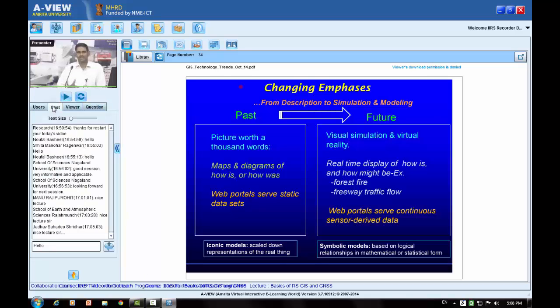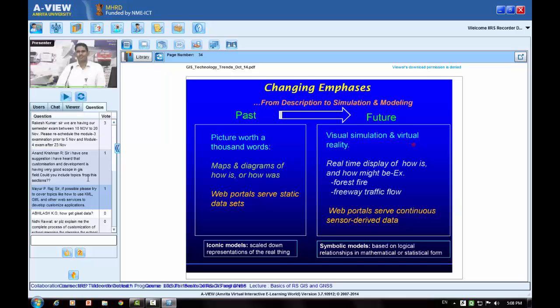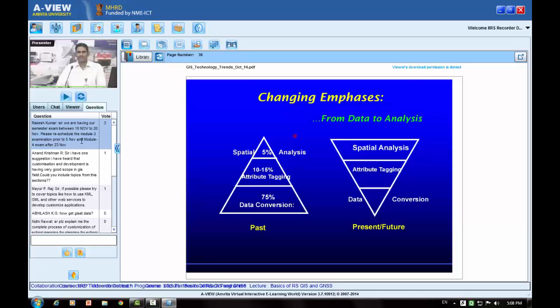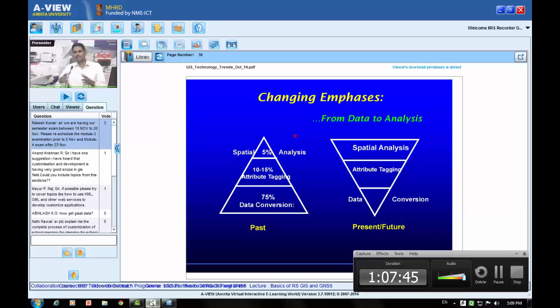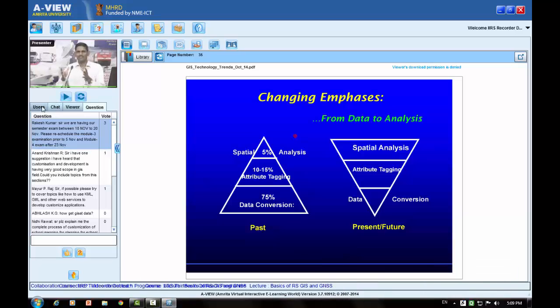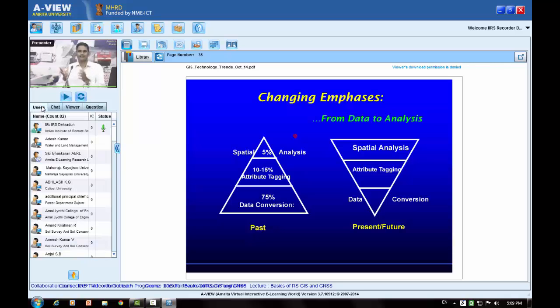It used to be in the past, if you see, that we were talking about pictures and maps, etc. Now we are talking about visual simulation, virtual reality, and how to do it in a real environment. Those are the developments taking place. And the final one: when we started GIS, the major chunk of the work was basically data conversion, and attribute taking was about 15%, and analysis was still very limited. Now the present and the future is that you have the data and everything is there, so you have to concentrate more on analysis and modeling so that it can be used for a variety of applications and future predictions.